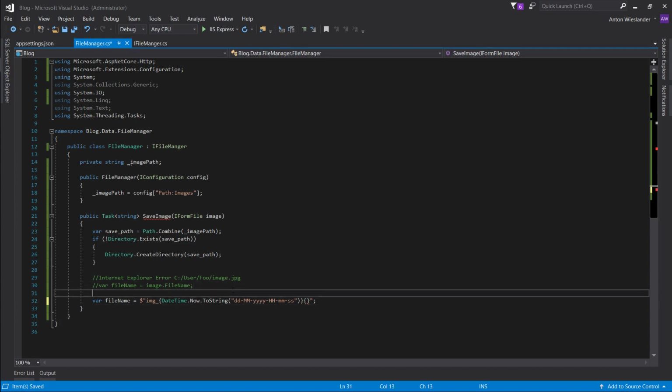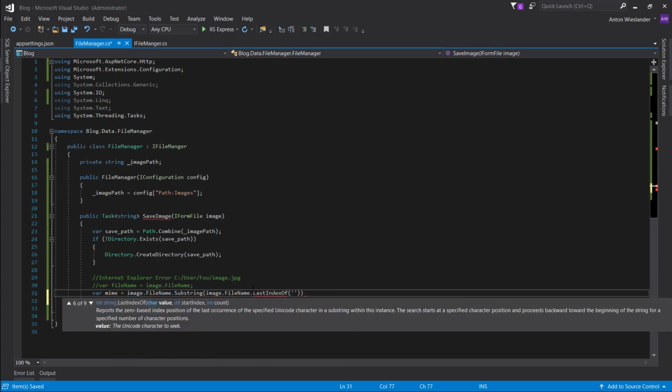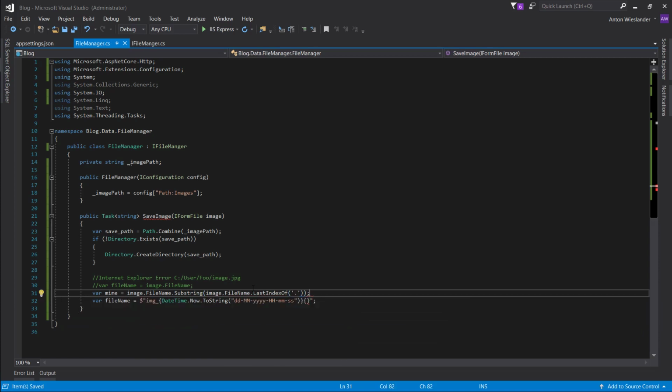So is it .jpeg? Is it .png? And the way we get this, let's get the MIME here. So image dot file name substring, and again image dot file name last index of dot. Okay, so it's going to get the index, the position in the string where the dot's located. So that's going to be the very last, the dot right before the MIME type.